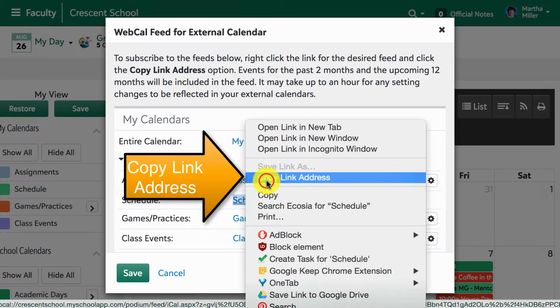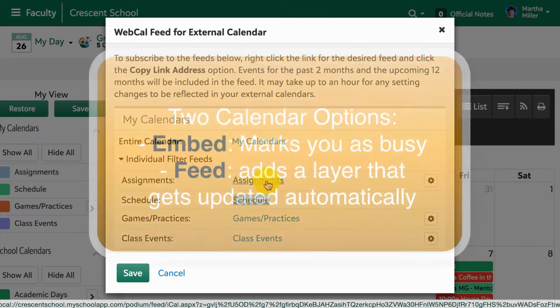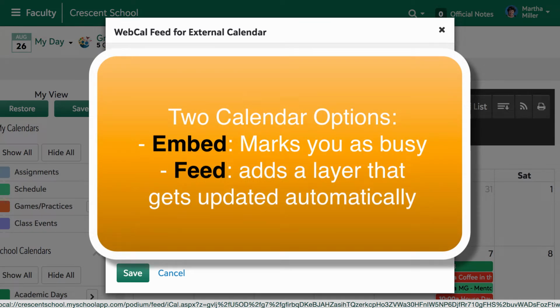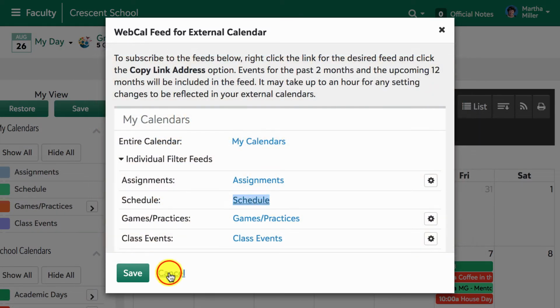And what you need to understand is that once you have the link address, there are two different things you can do. One of the things is just get a feed into your Google Calendar. And what that means is that as the calendar changes in On Campus and in the GreenRoom, it actually changes live in your Google Calendar, but it doesn't mark you as being busy. So people can still try to book you. So a good use for the feed would be something like the school calendar. The other option is to have the calendar embed into your Google Calendar, and that's what you want to do for your teaching schedule so it shows when you're busy. Either way, I need the link address. So I've copied it. I'm going to cancel out of here.